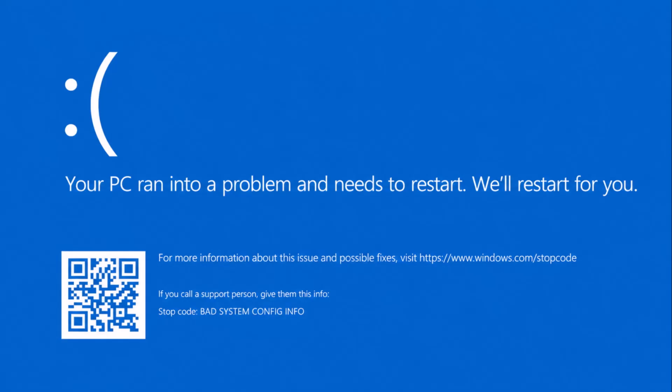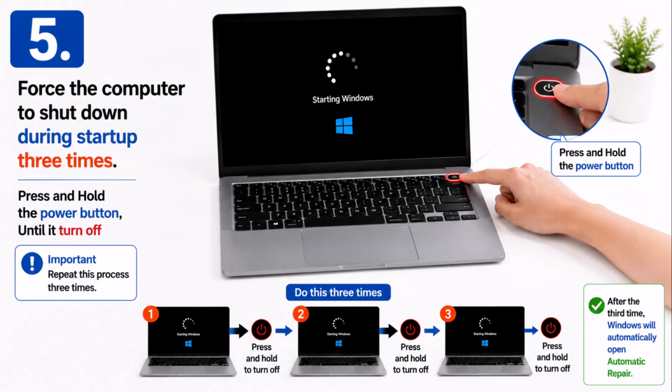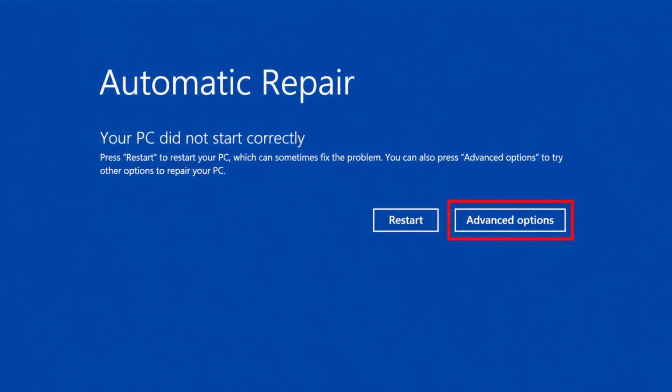If the blue screen still appears, the next step is to start Windows in safe mode. Force the computer to shut down during startup 3 times. You need to press and hold the power button until it turns off. Then again turn it back on by pressing the power button and do the same thing 3 times. After the 3rd attempt, Windows should automatically open the automatic repair screen.